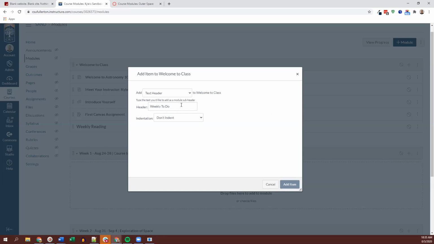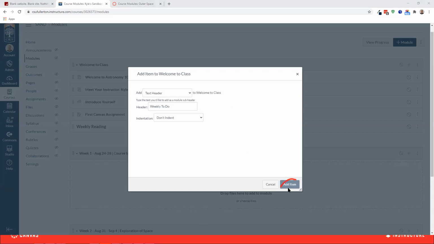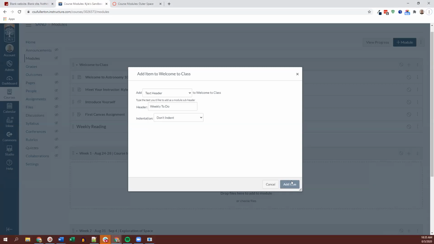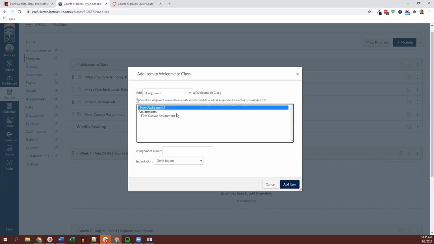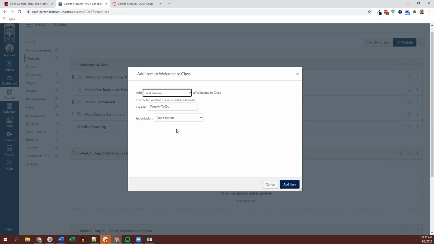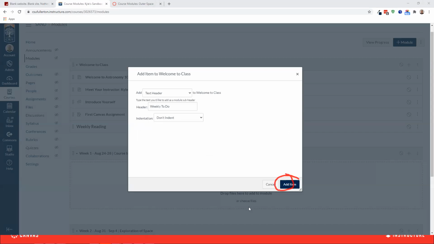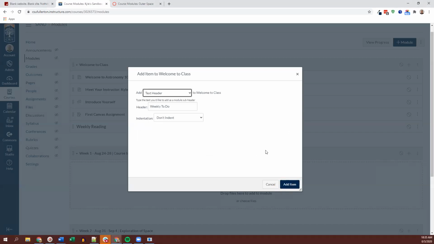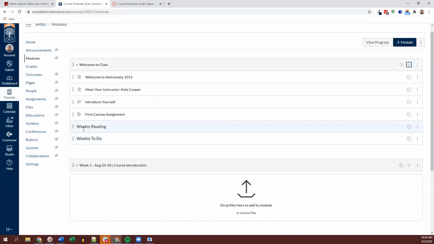Now, I found sometimes that when you try to create text headers in a row, sometimes this button grays out like this. If you have that problem like I'm having right now, just click this, go to your assignment, click on something in the box, and then go back to text header. And now it will not be grayed out, okay? A little bit of a bug, but easy to fix. Anyway, I hit add item, and now I have a weekly reading and weekly to do.